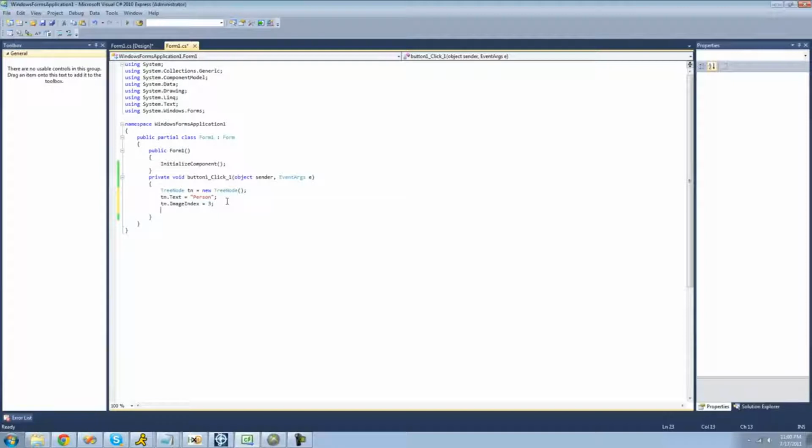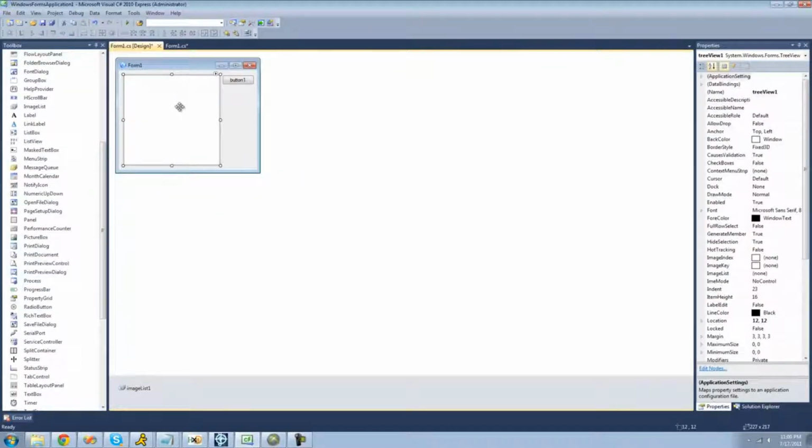Now that we have all our properties set, we're just going to add this tree node to the tree view. We're going to just do treeview1.nodes, and then use the add method to add our tree node. And if you go right here, yep, we can pass the tree node through. I'm going to pass our tree node that we created through. And the final thing we're going to have to do is link our image list with our tree view. So in order to do that, just select your tree view, go down to image list, and select the image list that you created. Mine is called image list 1.